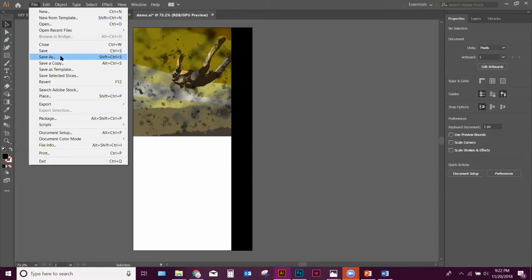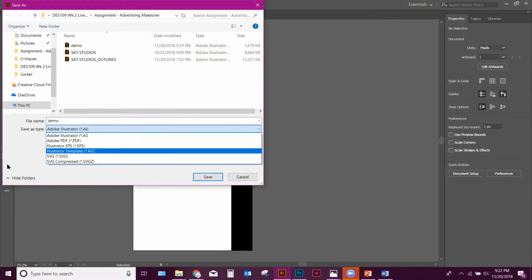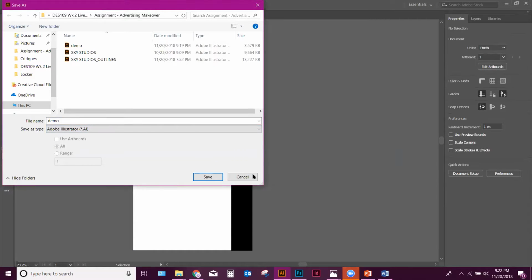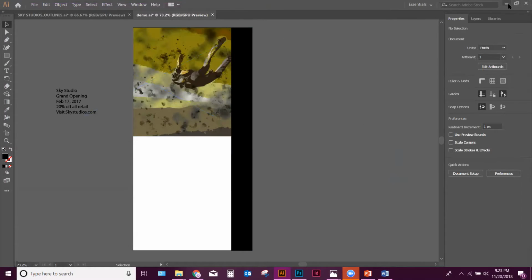To save it as a PDF, save as, and PDF. I realized that last week there were some people that had some issues. They didn't know how to do that in InDesign, so I want to make sure I include that here. Okay.